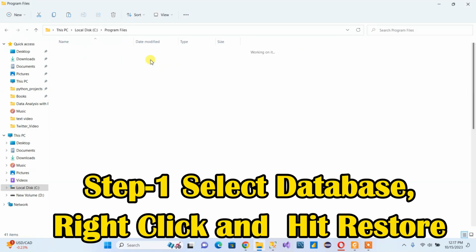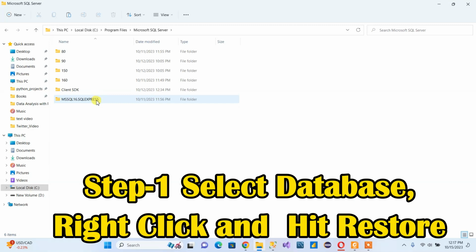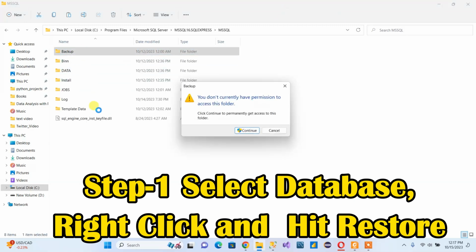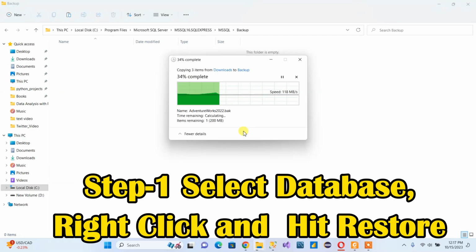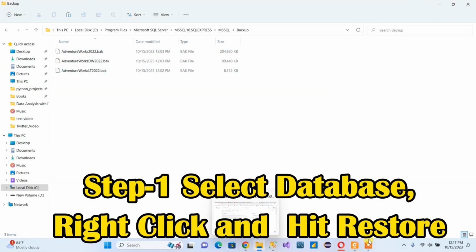So I will go to Program Files, then next is SQL Server Express, MSSQL, and Backup. So this is the folder where I have been popped up. I will paste all these databases here. Microsoft usually provides these backup sample databases to do some analysis and for further learning purposes. So I have copied this database here, and I will go back to my SQL Server.